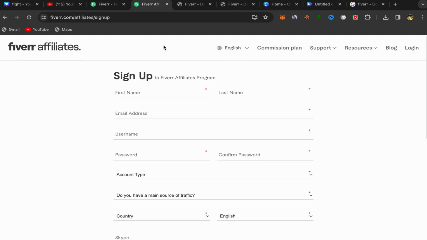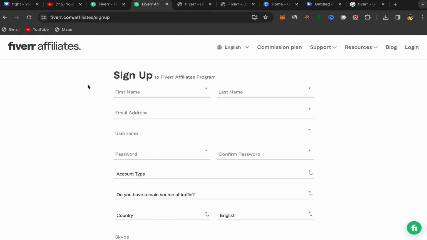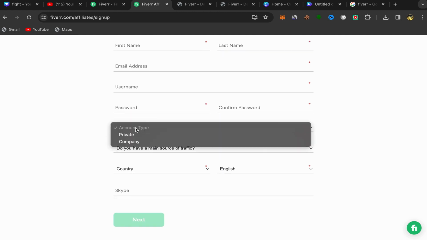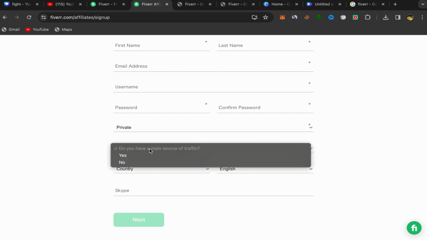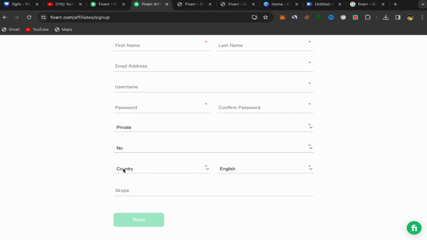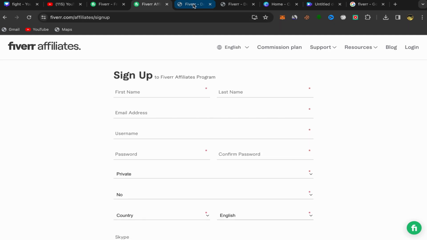Okay, so as you can see, the sign up process to the Fiverr affiliate program is super easy and simple. Put your first name, your last name, your email address, username, your password, and account type, make it private. Do you have a main source of traffic? You can say yes or no. Choose your country and choose your language. If you have Skype, you can put your Skype here. If you don't have, that's fine. Just click on next, answer the next few questions, and that's it.